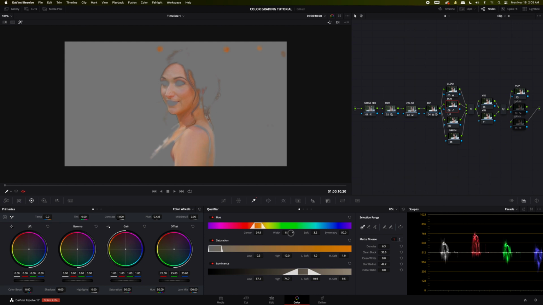I do need to widen up my hue a little bit because I was losing some of the skin there. Right there is pretty good, but that's dark and I don't want that in my image, so I'm going to go to my saturation values, and this is typically your culprit, guys. That can typically clean up your image quite a bit.